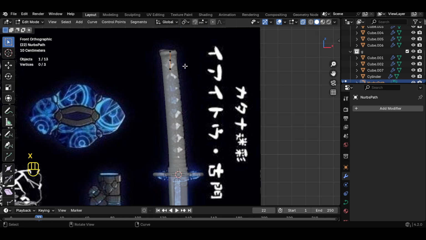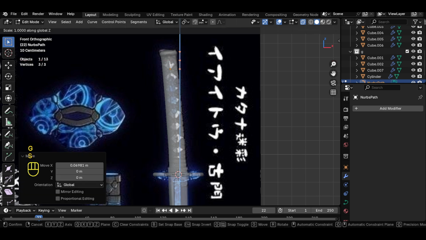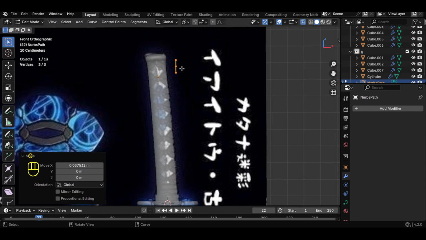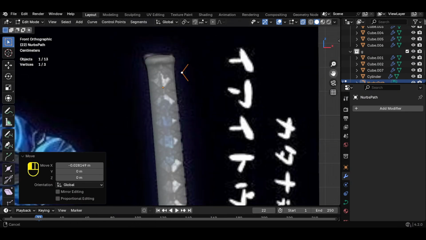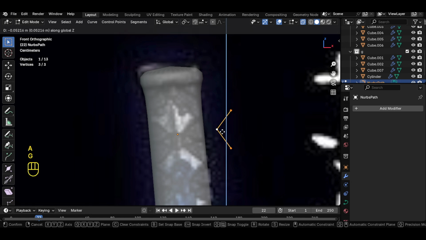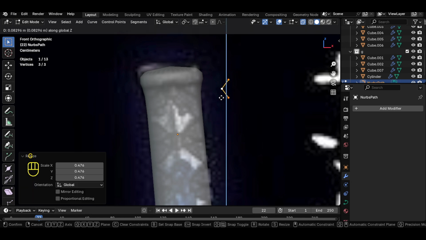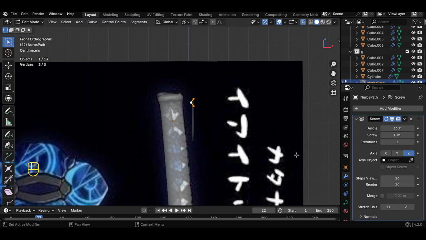We only need 3 points in the path to define the basic shape. Move the 3 points to the side. Let's make slight adjustments to the points to fine-tune the final shape of the path. Let's add the screw modifier to create the twisting effect of the braid around the handles. Set the screw modifier to work along the x-axis. Adjust the screw value.